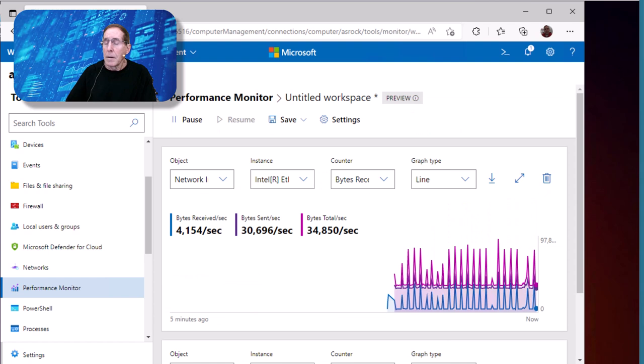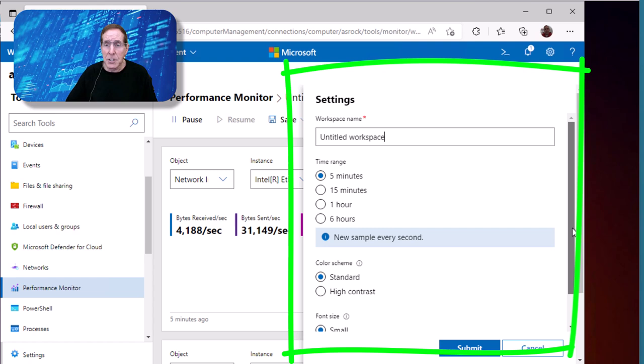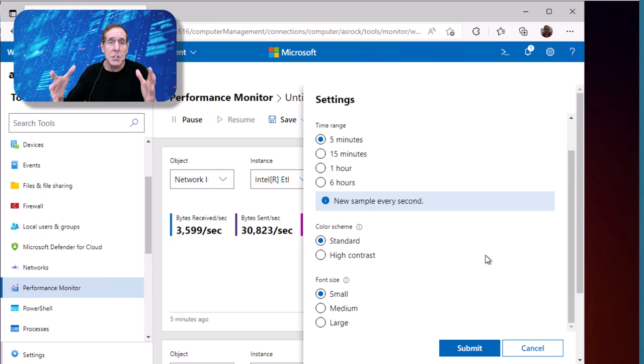It does have settings. If you come up here to settings, you can choose your time range from 5 minutes to 15 minutes to 6 hours. So that's nice. And it has different color schemes, standard, high contrast, and different fonts. So again, this is in preview mode.